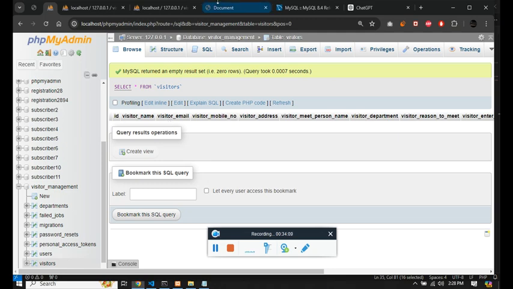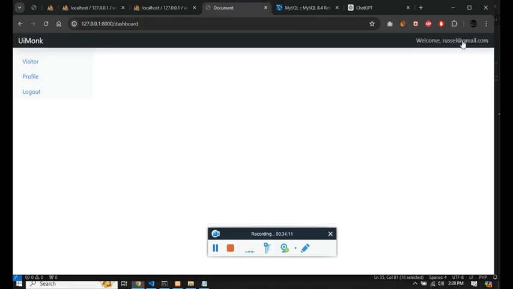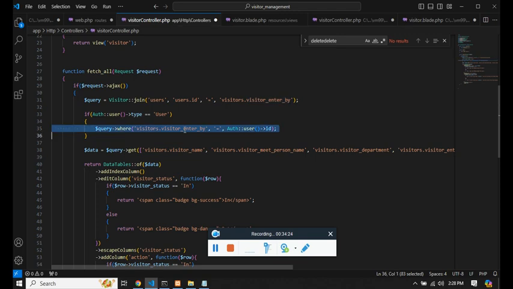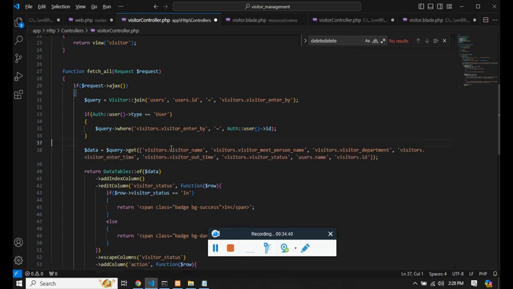So once I log in to the dashboard as Russell, in the visitor section we will be displaying a table, and in the table only the data which Russell has entered should get displayed, not the other receptionist. That's what I am saying here. Only display what the current receptionist has entered. So I'm accessing it with the ID. Now what all things I need to get, that I'm passing into the query.